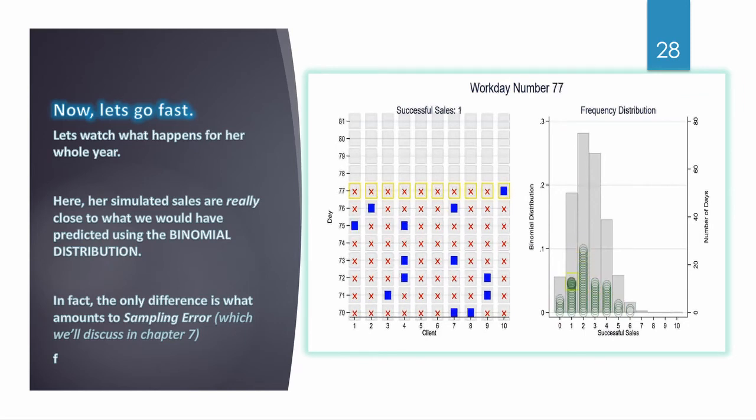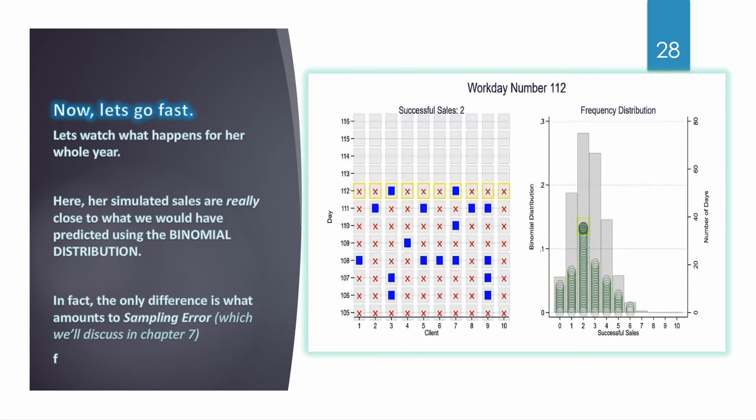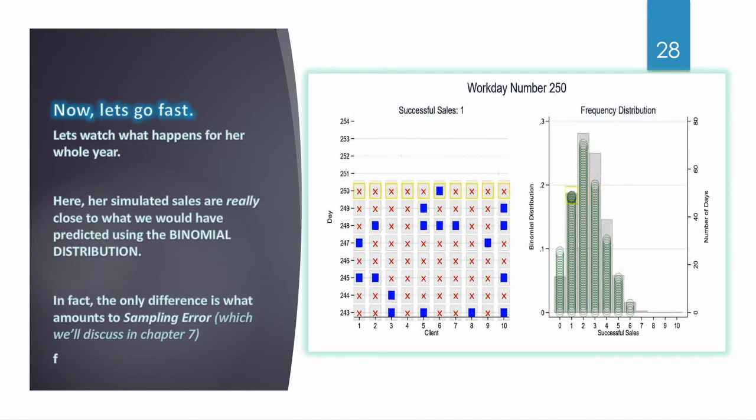And again, we're just going to plot the number of days on the vertical axis, the client she's working with on the horizontal axis, and these circles are going to indicate how many successful sales she had on any given day. Now, as I mentioned, the gray bars here are the predictions under the binomial distribution. Each of these green stacked dots shows me what actually happened in our first simulation of her whole calendar year. And you'll notice that these line up very, very closely.